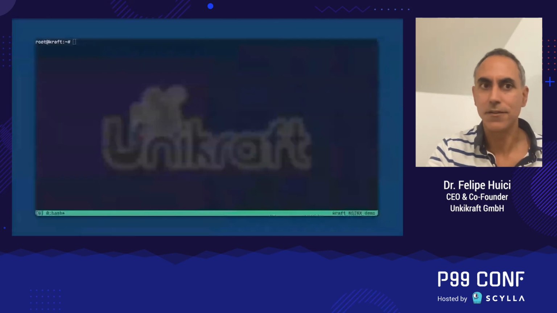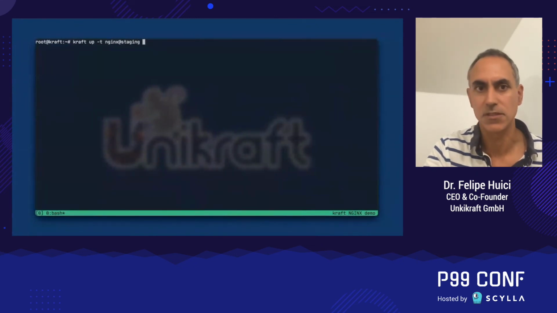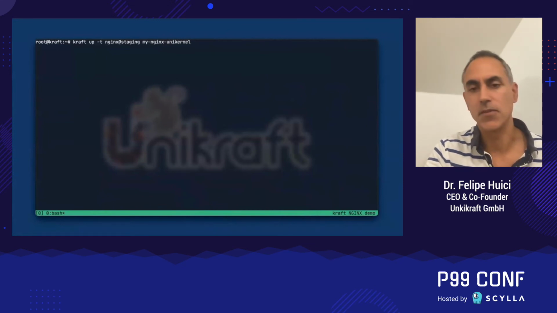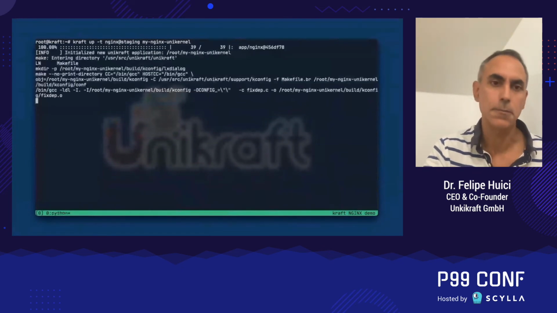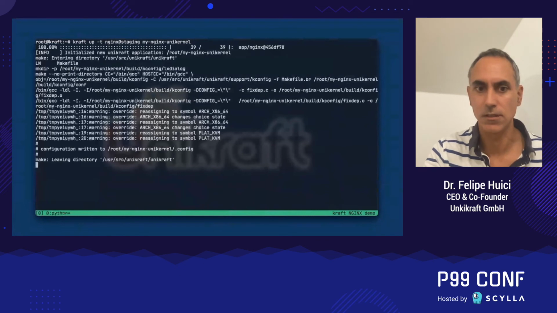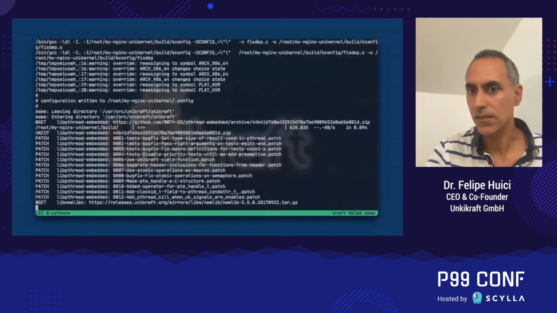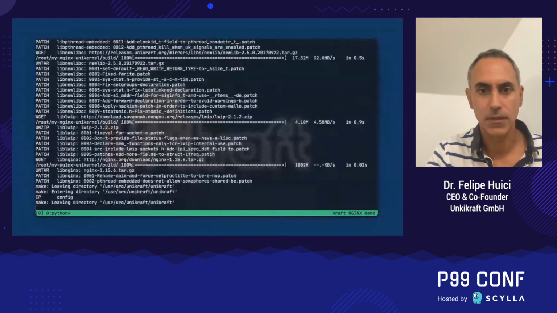So the one-liner command for Craft, the easiest way to use it is a command called Craft up, and then you can choose the application you want from a set of available applications. You name your unikernel whatever you want. And then the first thing it's going to do is fetch all the sources that you need, including the application, but also the Unikraft sources as well. So it's downloading everything.